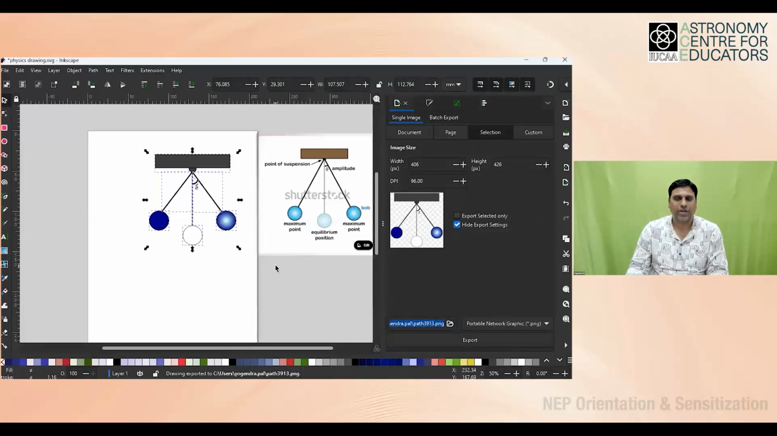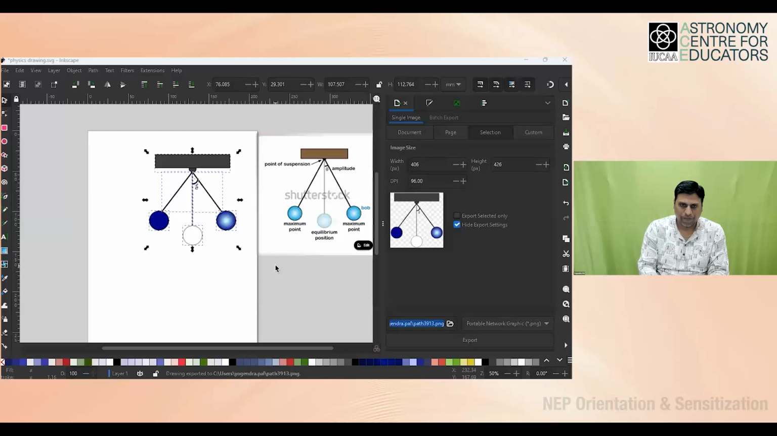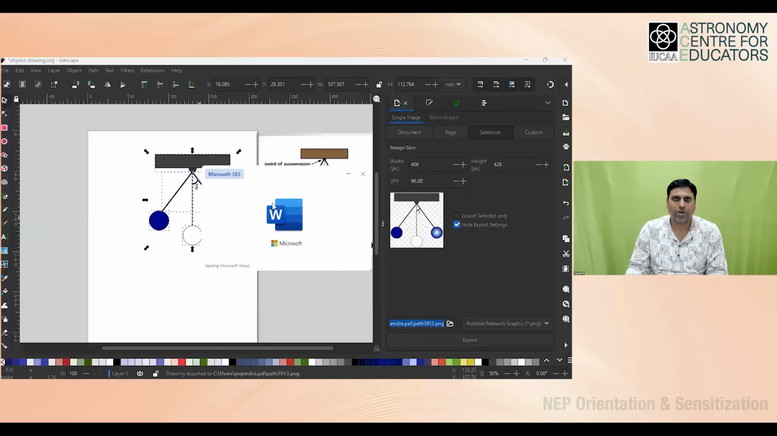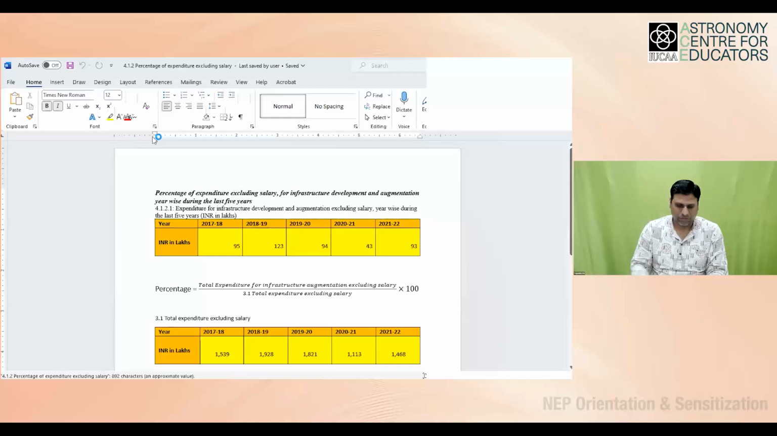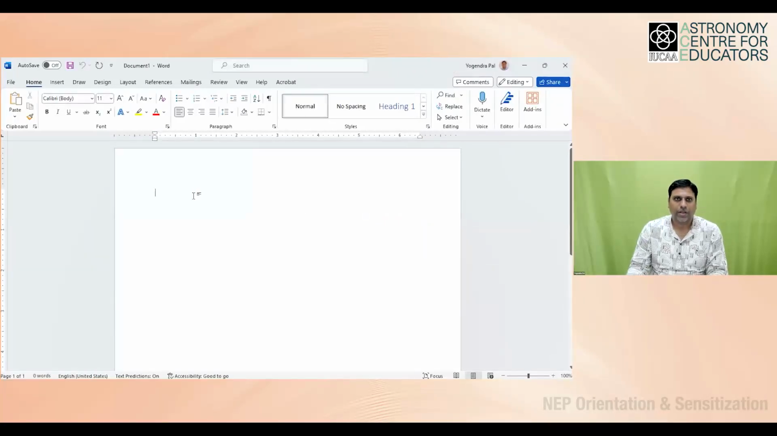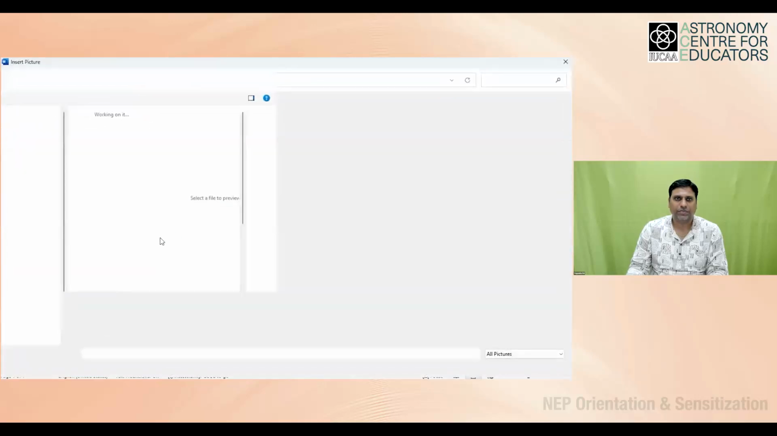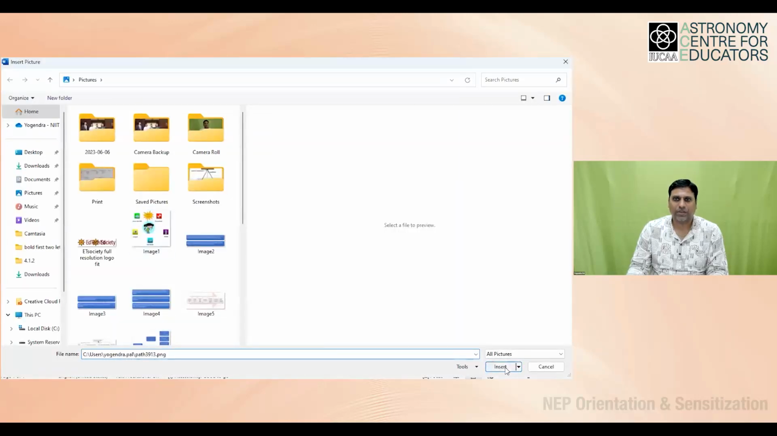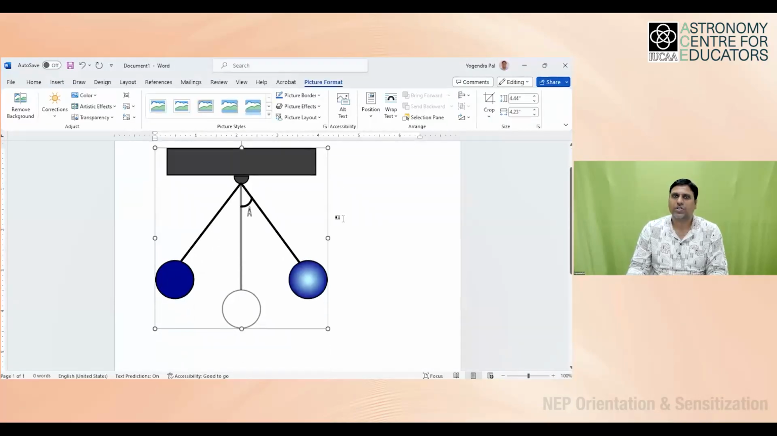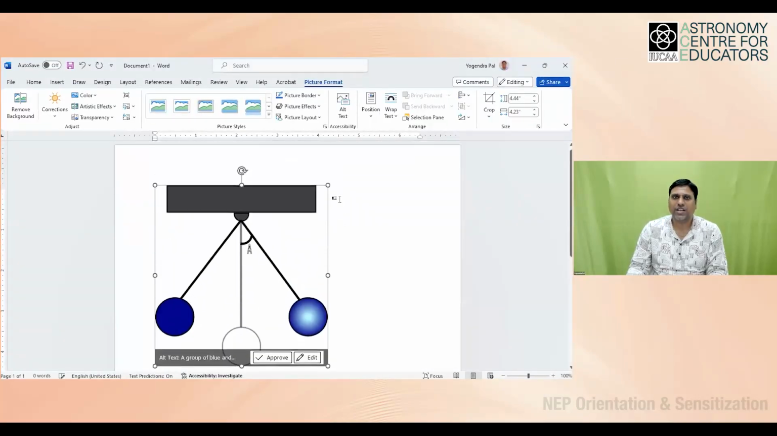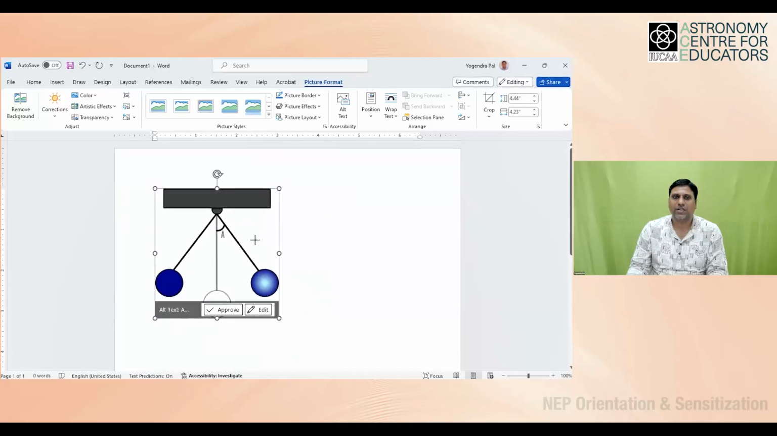It's exported. Now let me open a Word document because I want to show you how it will look in your Word document. Okay. So I am just going to import it here. Insert, Image, This Device, and I will paste the path and insert it. Okay. So this is how it has imported. And this is transparent. This is why it's good.